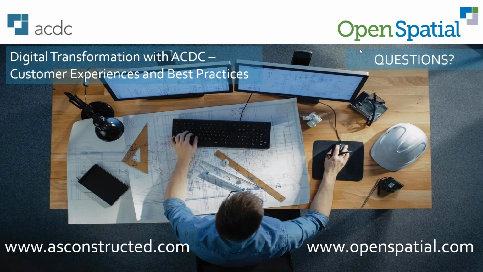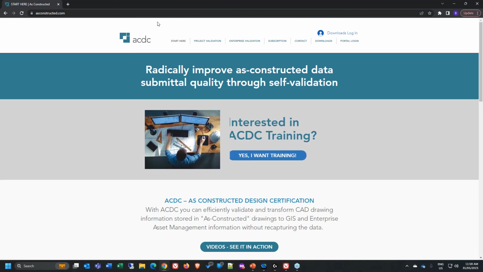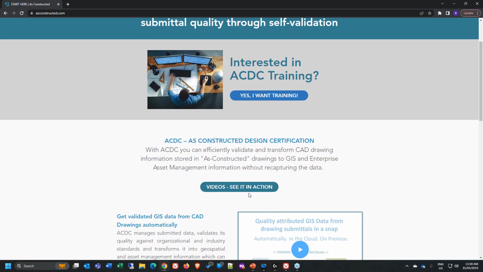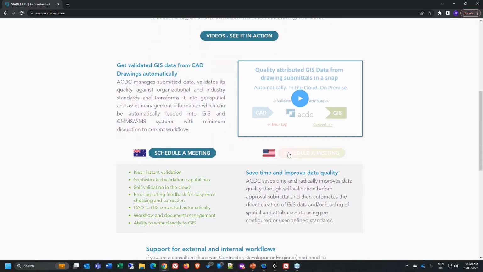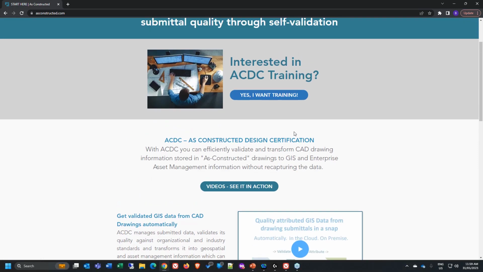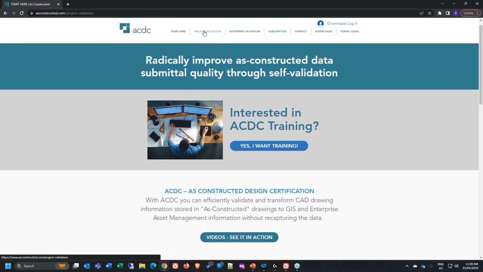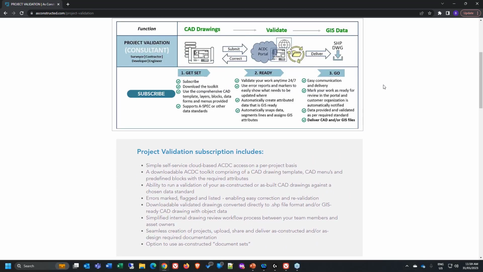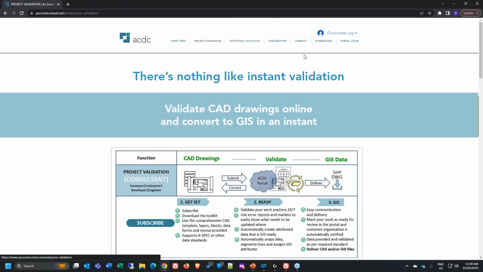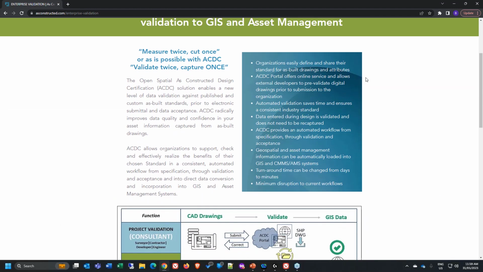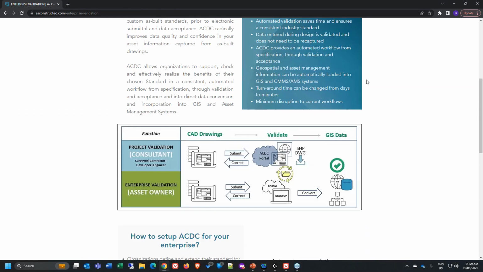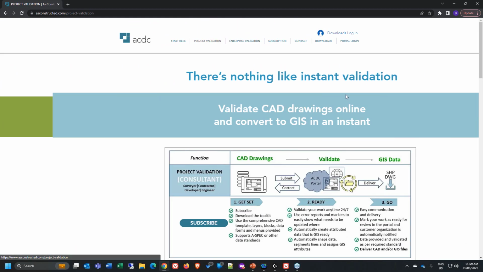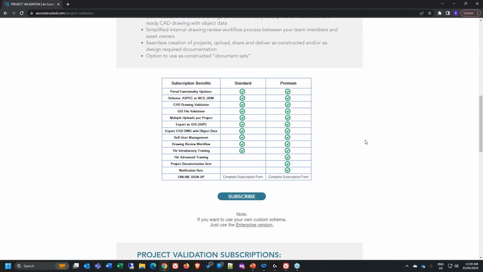So if you go to asconstructed.com, you'll see that it's got a bunch of information here. You can see videos of various things, you can schedule a meeting, you can look for training. Project validation essentially is focused for the developers, somebody who's going to go in on a project by project basis, as opposed to enterprise validation. There are workflows similar to what you've seen here. And this is the project validation part of it. Developers on a project by project basis can sign up directly online.